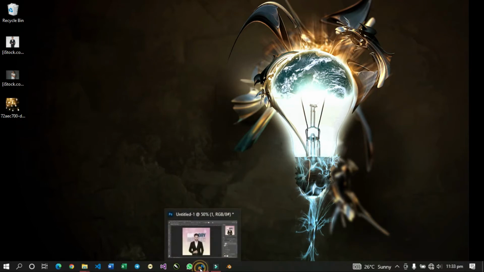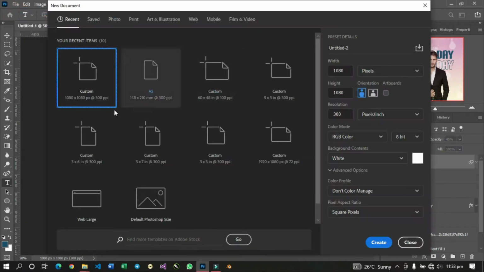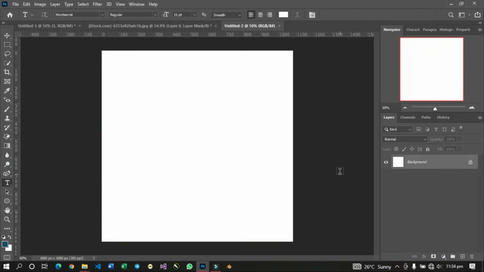Now I think we can set off. So I'll launch my Photoshop app. This will be the end product, whatever we will do. Now let me create a new file. I'll go with a size of 1080 pixels by 1080 pixels with a resolution of 300. The color mode is RGB since we are not going to print. Everything is out, then we create.